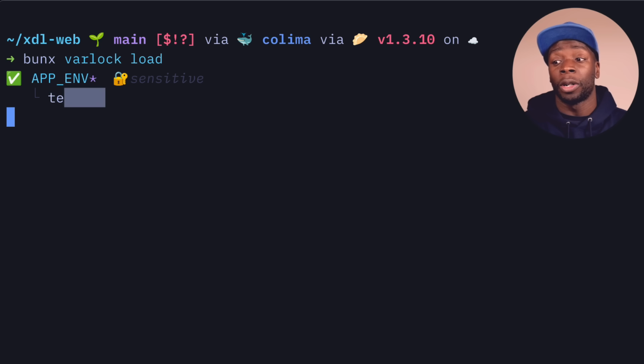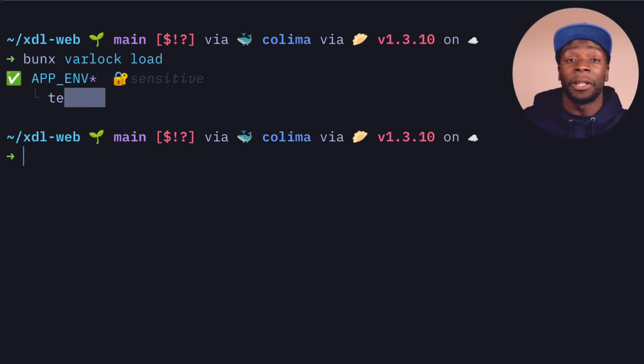We'll start by adding a simple APP_ENV environment variable, and we'll set it to the value of testing. And now I can create a new tab to run varlock load, which will validate our schema. Now we can see over here it's read our environment variable and has set it to sensitive. This is because all environment variables in Varlock are set to sensitive by default, but we can change that.